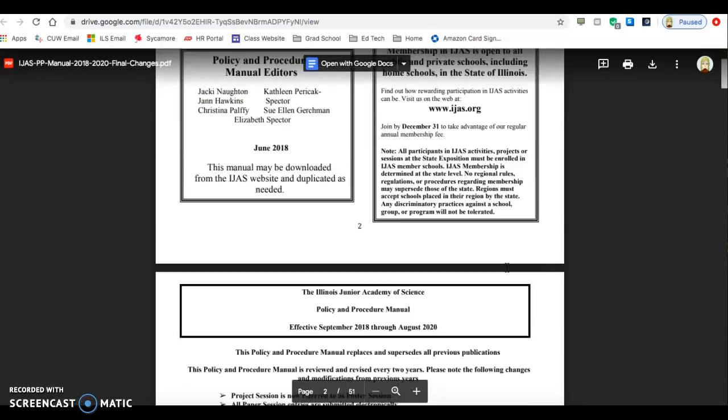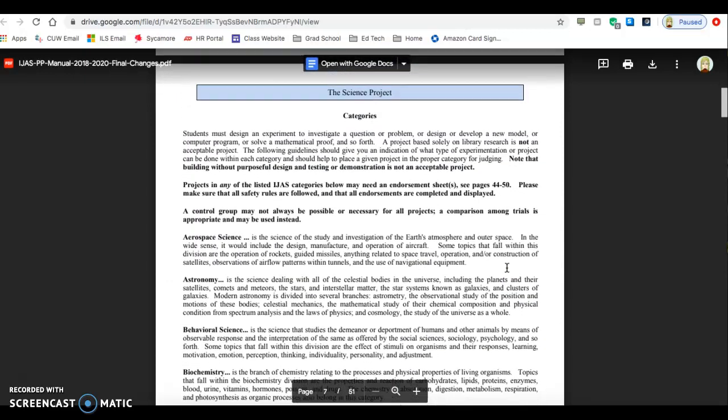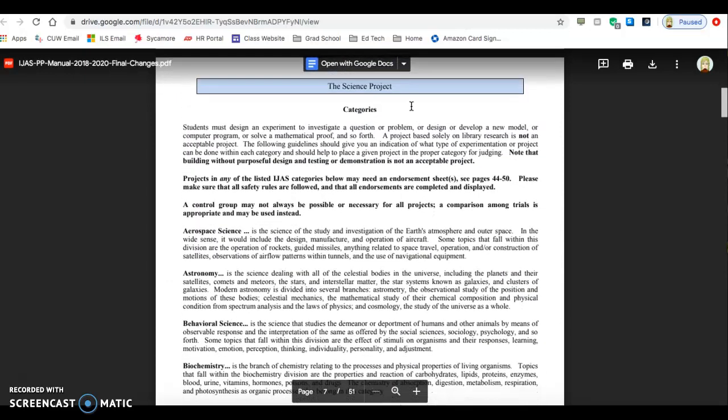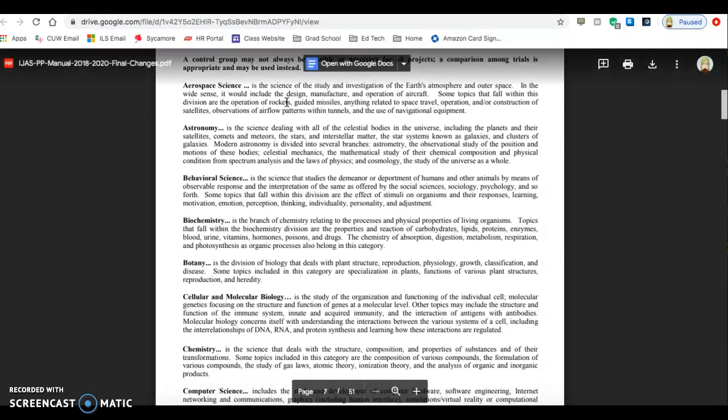and take a look at, I believe it is page 7. Yep, page 7. You'll see at the top it says Science Project Categories. Now there are 2 pages worth of categories that may or may not apply to your project. You might know right off the bat which category your project fits into. That's great. Read through the description of that category just one time to make sure you're right, and then you can go ahead and put that name in the blank.